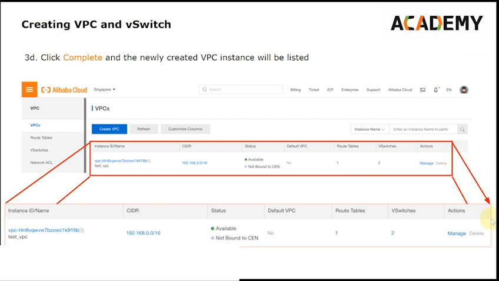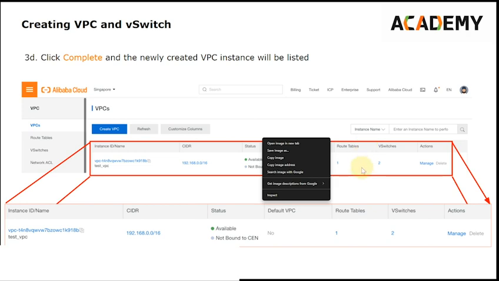As you can see, we have the instance ID or name. This instance ID Alibaba can understand in a technical manner, while the name is used for us as humans. We have the CIDR block and the status is available. It means we can use it right away. And this is not a default VPC. Default VPCs are those which Alibaba provisions once you sign up an account, in every region.